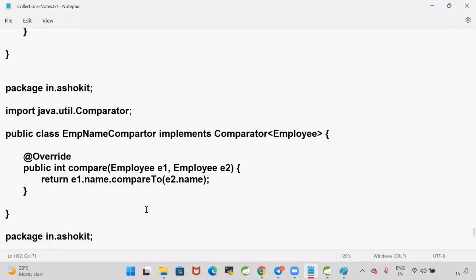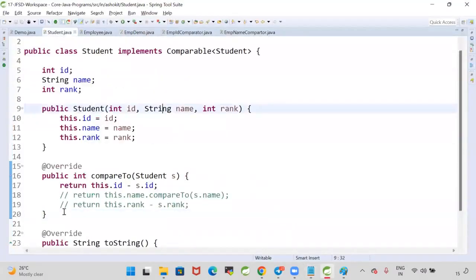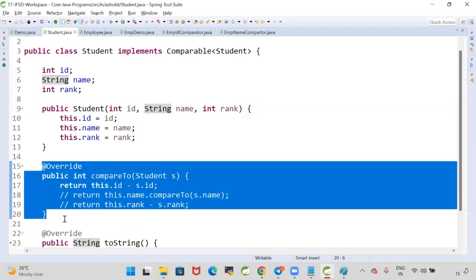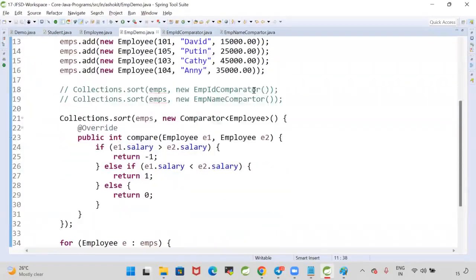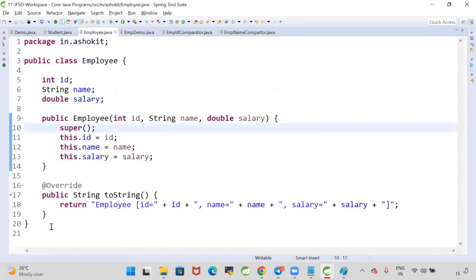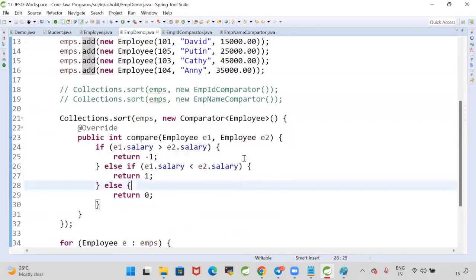All right. So when you go for comparable, you can sort the data by using only one value. If you want to change the sorting, then you need to change the class. But when you go for comparator, you can use any one of the comparator logic to sort your objects without modifying the original class. So if you go for comparator, more flexibility will be available to sort the objects.